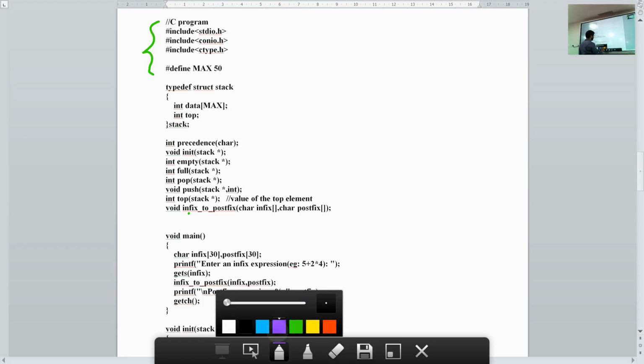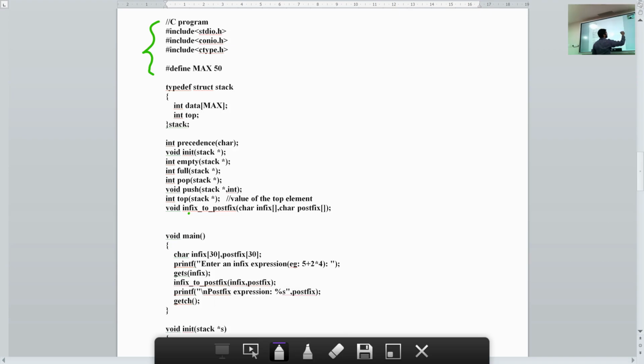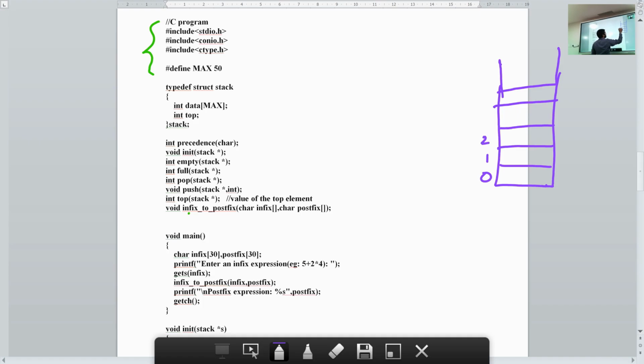So let me draw the stack and keep it for us. We have already defined the stack. Although it will go all the way till 50, let's just define right now only this so much. If we need more stack, then we will extend it. So these are all the functions that we are going to use for our program.